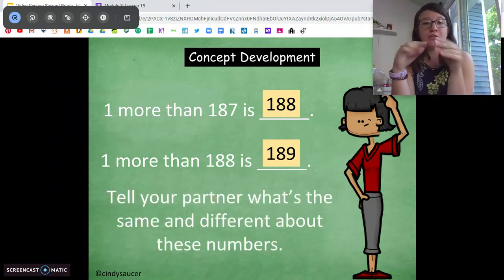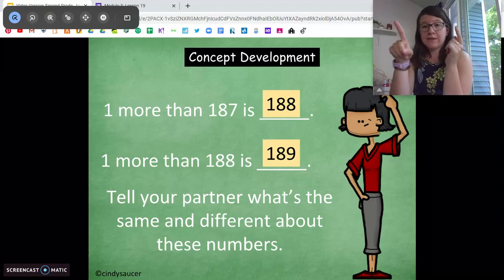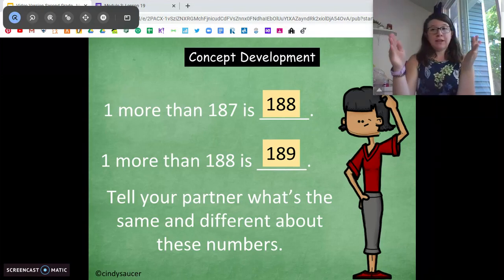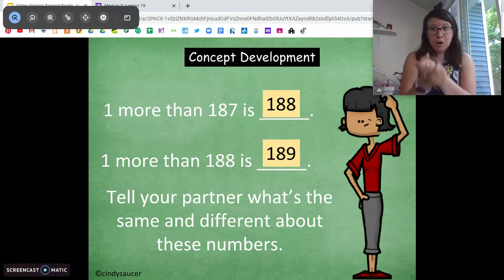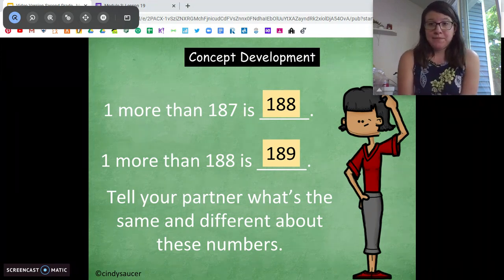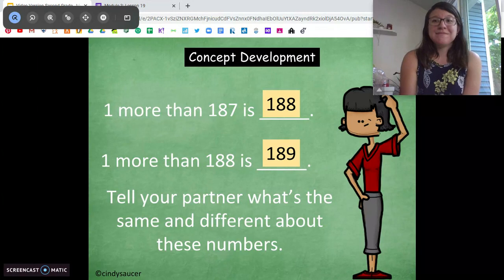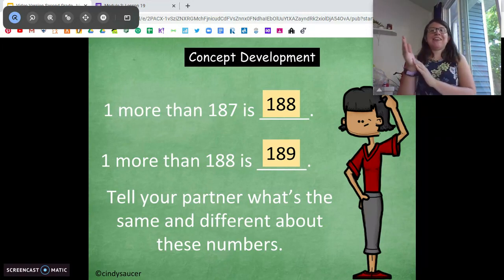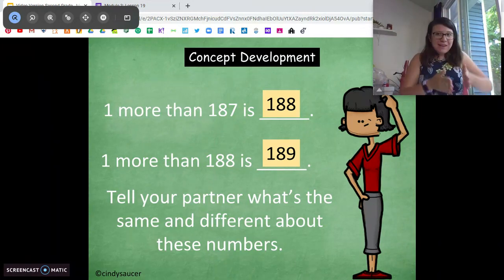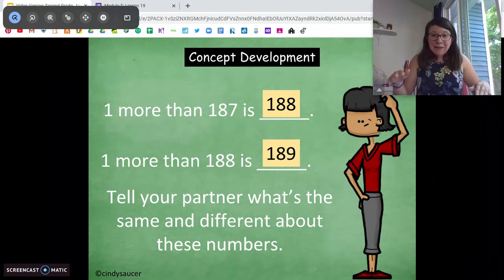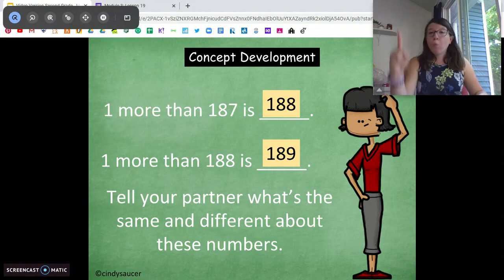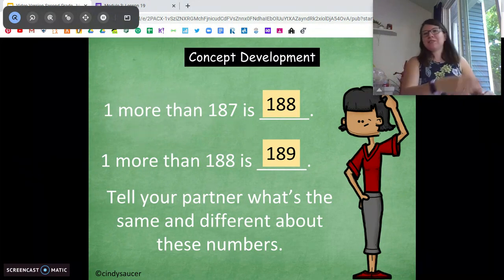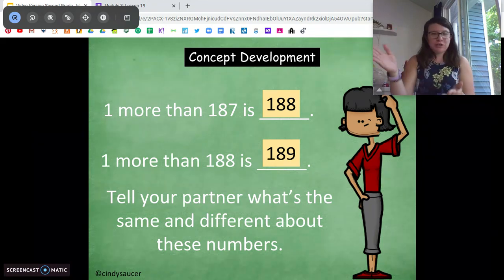Look at these numbers on the screen. 187 to 188, 188 to 189. What is the same about the numbers and what is different? Pause and talk about it. Yeah, very good. You should notice that the hundreds place and the tens place are staying the same. The only thing that's changing is that ones place. When we're adding one more, our ones place is changing. Hundreds stayed the same, tens stayed the same, ones changed.